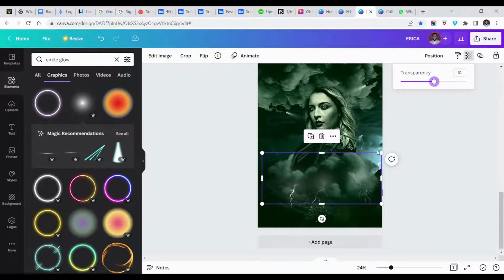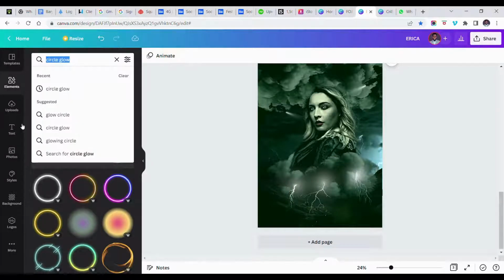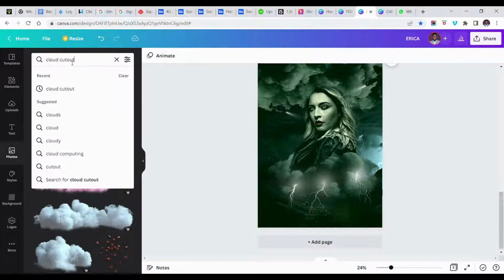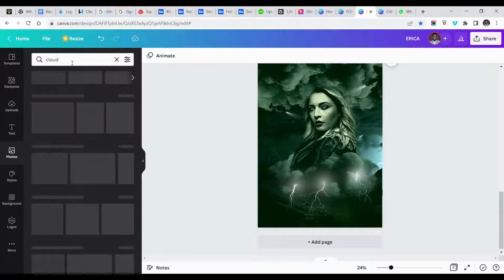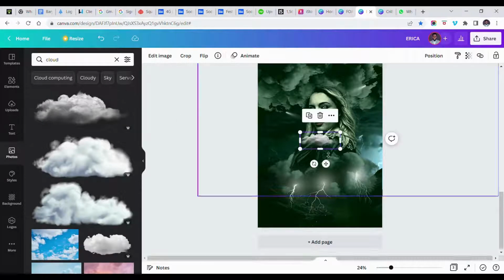So I want to give the illusion, instead of the lightning streaks being on the cloud, let it look like it's coming from within the cloud. That would look more realistic. So that's what I'm trying to achieve. So I'm trying to use the cloud to cover up the lightning streaks slightly. Let's see what this one will do.